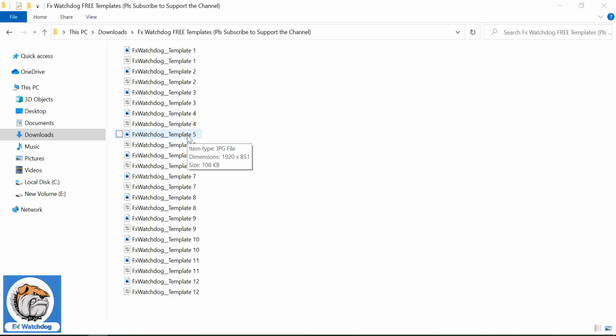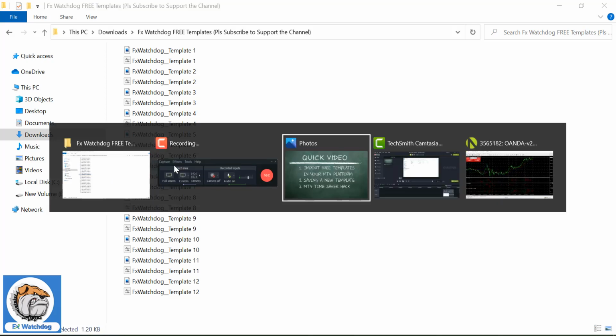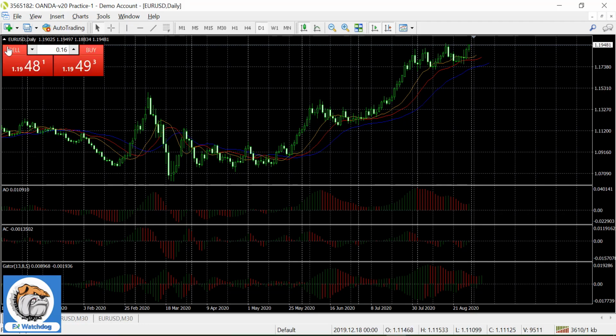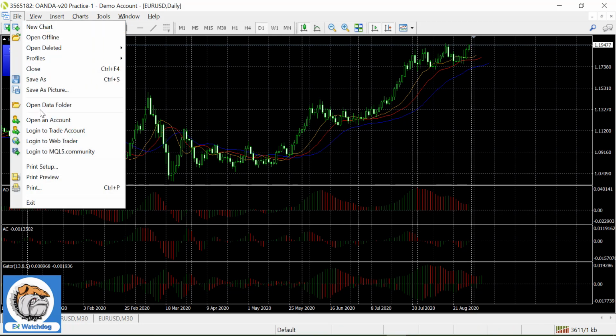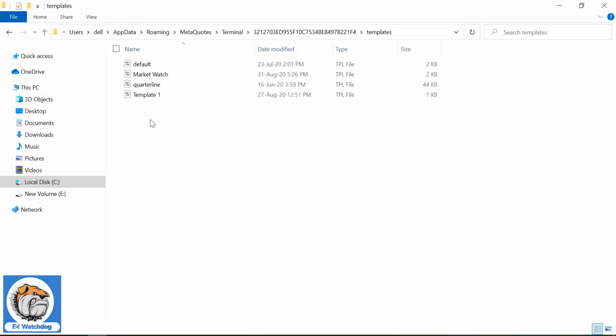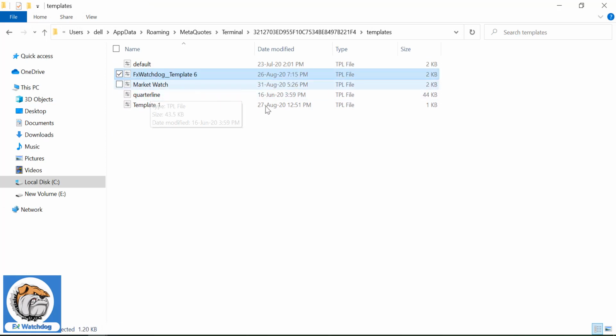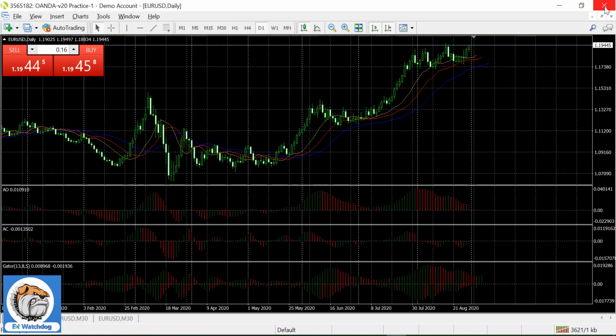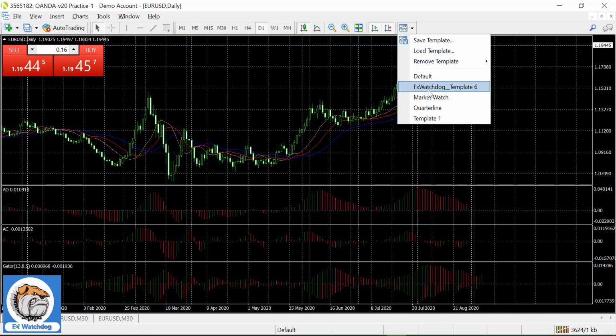Go to the folder and select or copy the TPL or template file. Say you want to use template number 6, copy, go to the platform, file, open data folder, templates, and currently you have 4 templates here, paste, and there you go. You may close this window now and go to templates icon and you will see it here, template number 6.